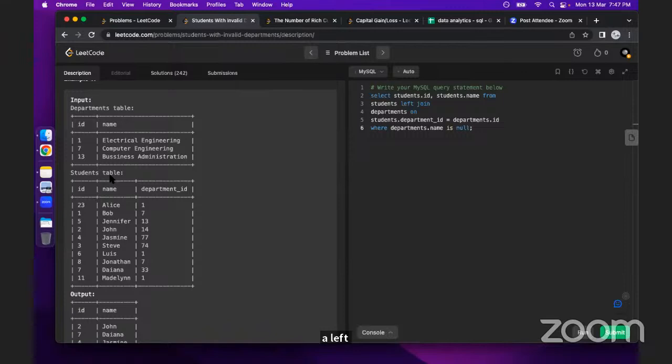But apart from that, I would also need the ID and name columns from the departments table, based on the fact that they should match. Like only 23 Alice 1 electrical engineering, and only 8 Jonathan 7 computer engineering will be displayed. Only 3 extra rows will come in the resulting table. So join is nothing but a way to get the common records based on a certain key, and that key is nothing but a common column.